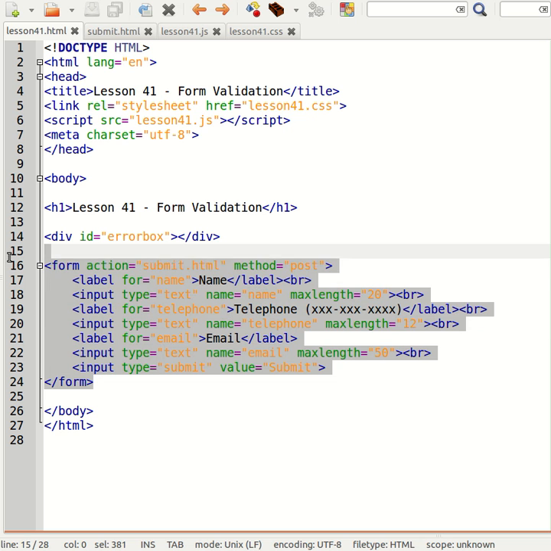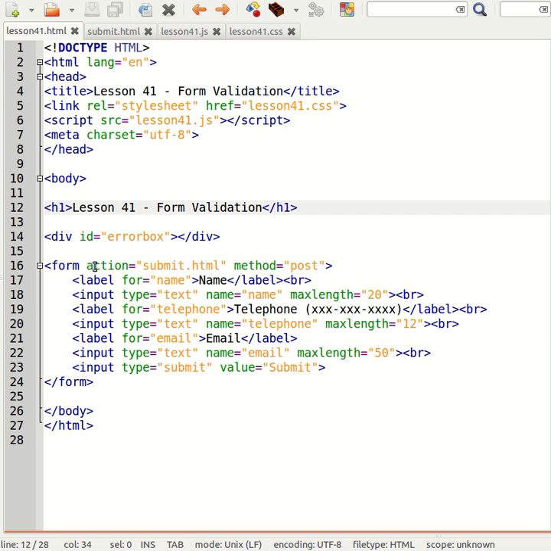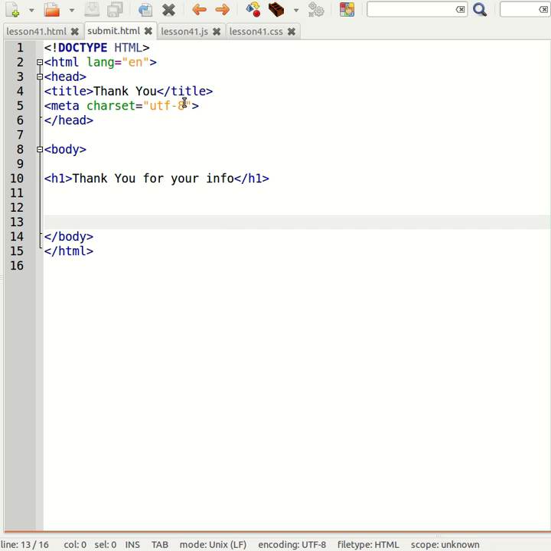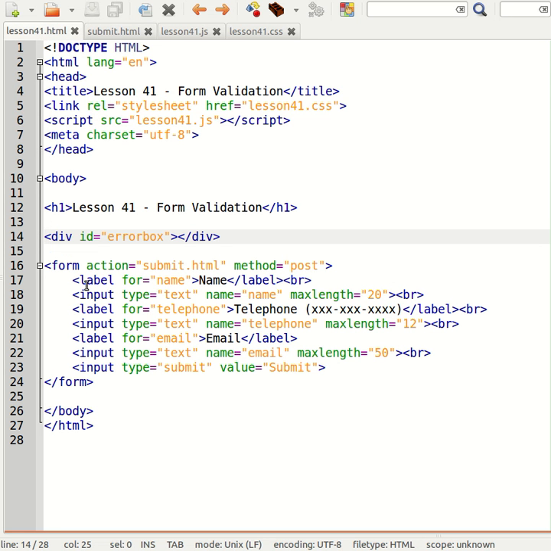And then obviously we have our form, and the form goes to a specific action. In other words, when you press the submit button on the form, it will take us to a different page. Usually this page would be a .php file or ASPX or any kind of server-side scripting language. But in this case we're just going to go to a standard HTML file. I've created a submit.html file as well, just with a little thank you message to thank the user for the information. And then I've got three input boxes. I've got a place to enter your name, your telephone number, and your email address.